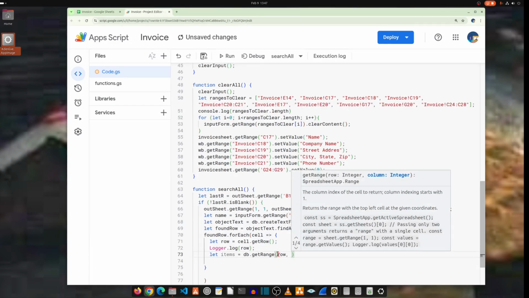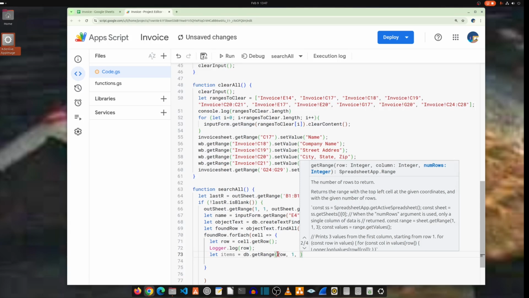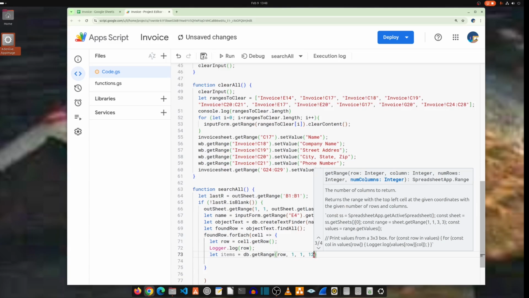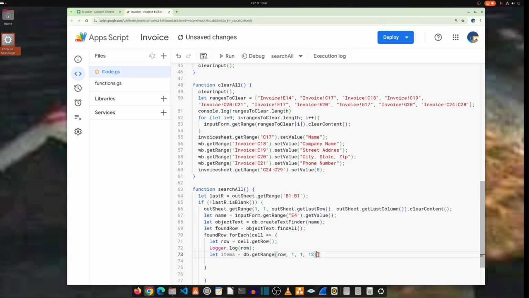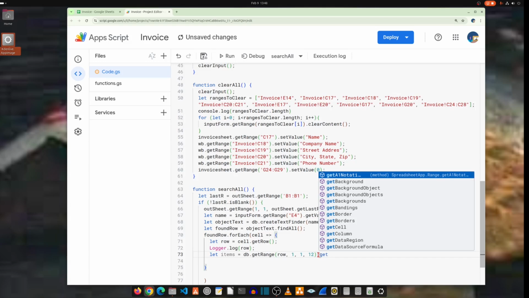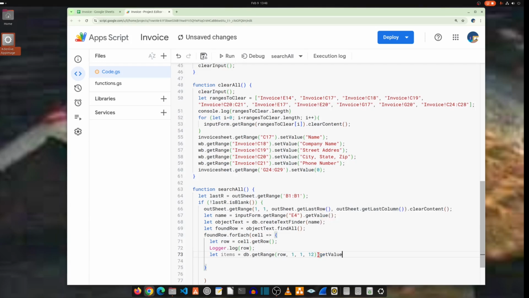And since it's only going to be one row and 12 columns, not get what? In this case, values, because we're grabbing multiple stuff here. So let's just go over here. We want to start in whatever row is here. So we remember 11, so this will be 11. And where's it going to start? Column 1. Row 11, column 1.